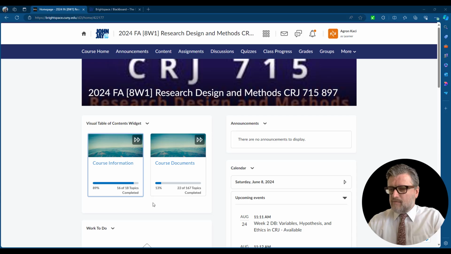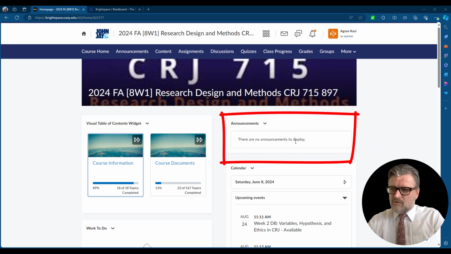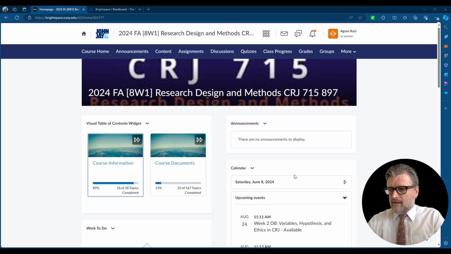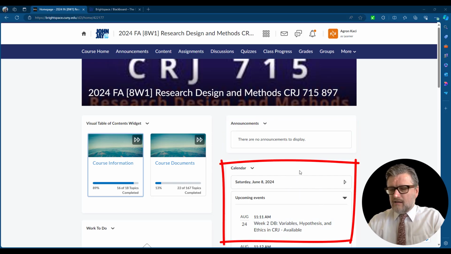On the left side, you'll see the main topics of the course, course information, and course documents. On the right side, you will see the announcements for the course that will be updated every time that I make an announcement. Then you're going to see the calendar, and the calendar will most likely have all the assignments that you need to submit.